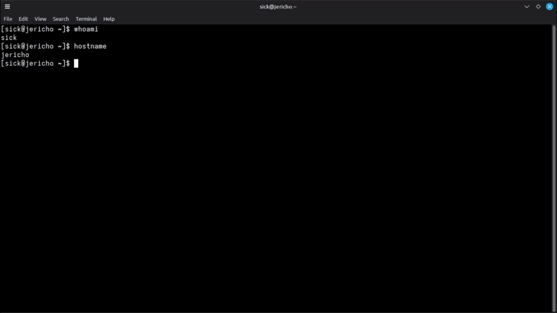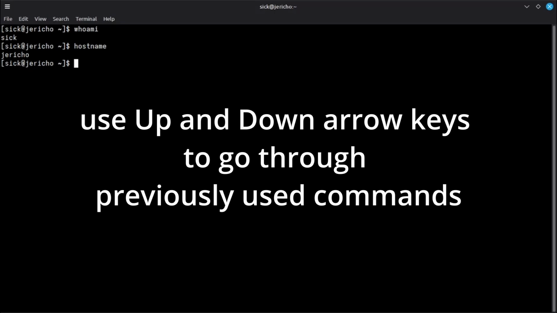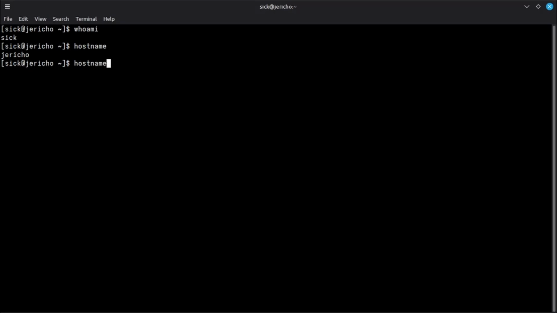Okay, so another thing you need to know is that the terminal saves up to 1000 commands you can browse through in history. So for example, if you have to repeat a command in the same session, you don't have to type it again. You can just use up and down arrow keys to browse through it. For example, you can see here, I can see the previous commands.